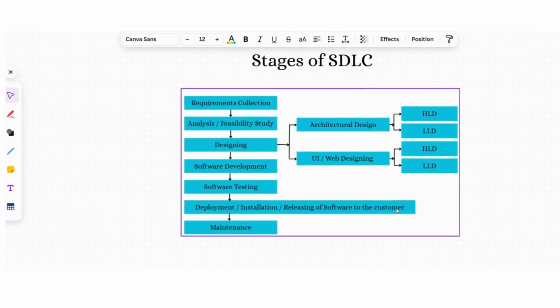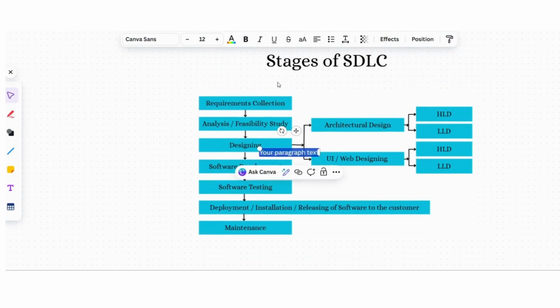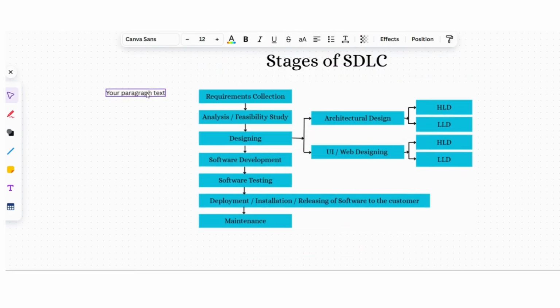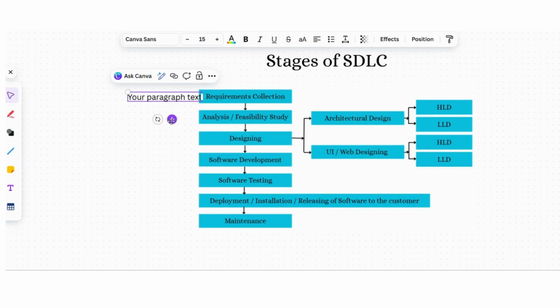So now let's see who performs the stages. The first stage, that is the requirement collection stage, is handled by the business analyst or the product analyst.